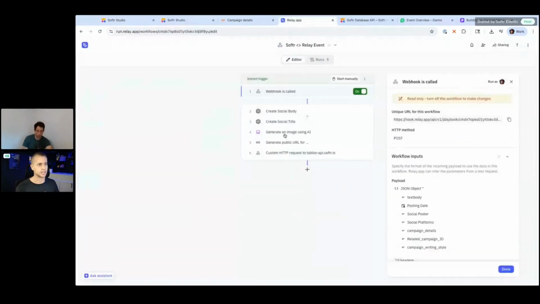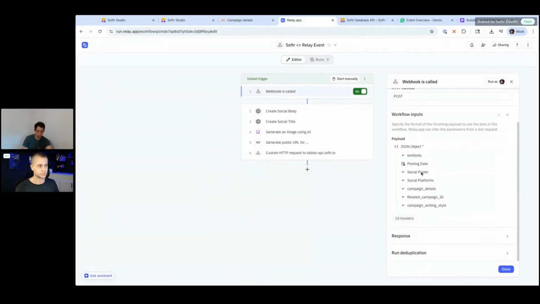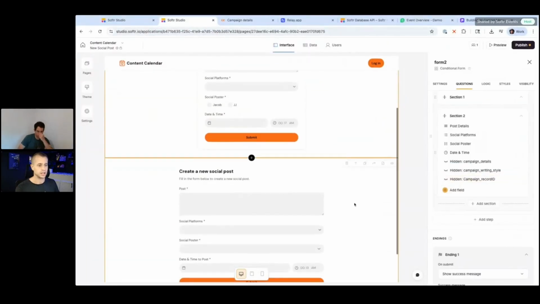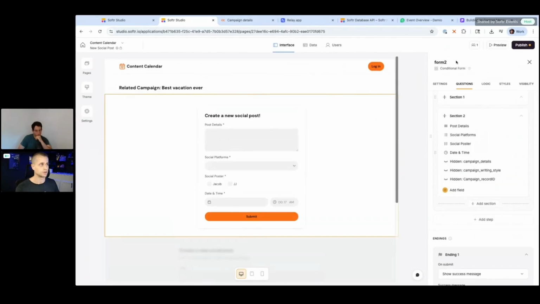I'm just going to double check the webhook here. And I'm looking at the information that was sent in that body there. So we have the text body, the date, the social poster, the platform, campaign detail, related campaign ID, and the writing style. So that's everything that we need in our payload to send over to Relay to be able to use this. All right. So I'm going to go back into Softr. That's looking good. I'm just going to go here and I'm just going to hide this. So we're now using our new form.